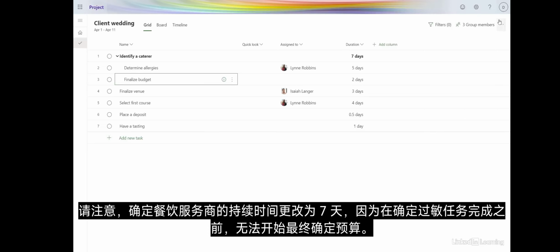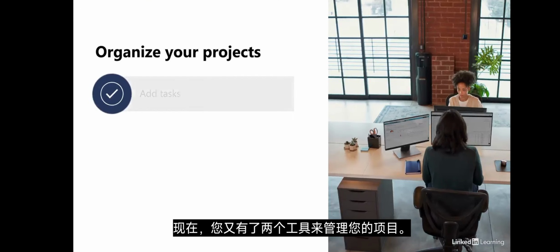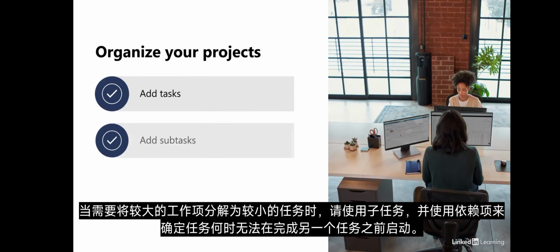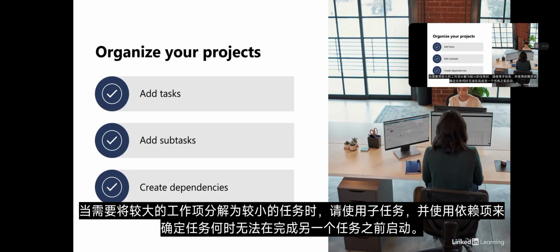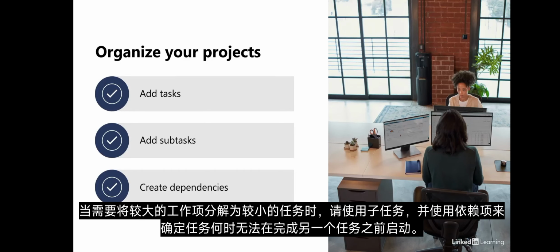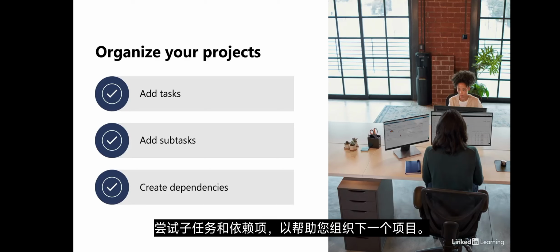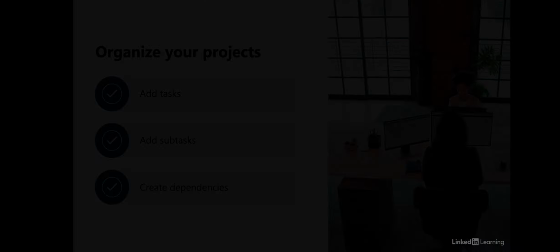Allergies task is complete. You now have 2 more tools to manage your projects. Use subtasks when you need to break down larger work items into smaller tasks, and dependencies to identify when tasks can't start before another is completed. Try out subtasks and dependencies to help you organize your next project.